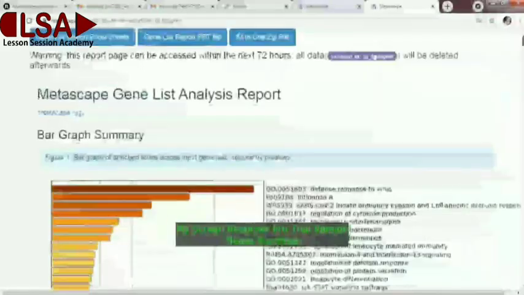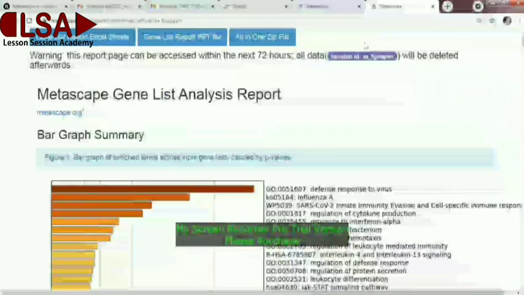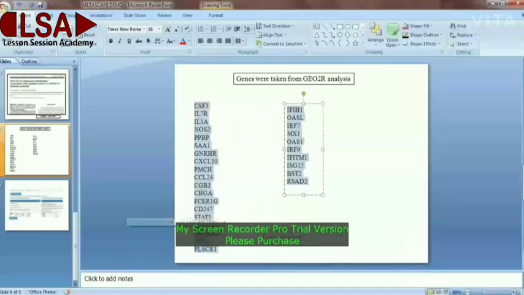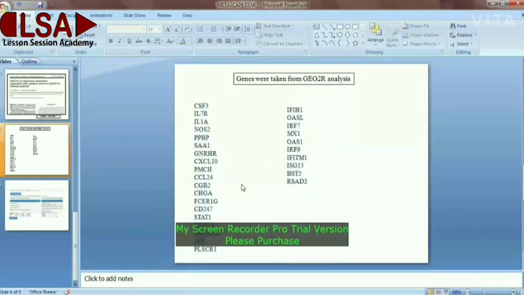So here I have given an overview and a small demo of Metascape, and after that you can use this for your study purposes, pathway enrichment analysis or gene annotation analysis.